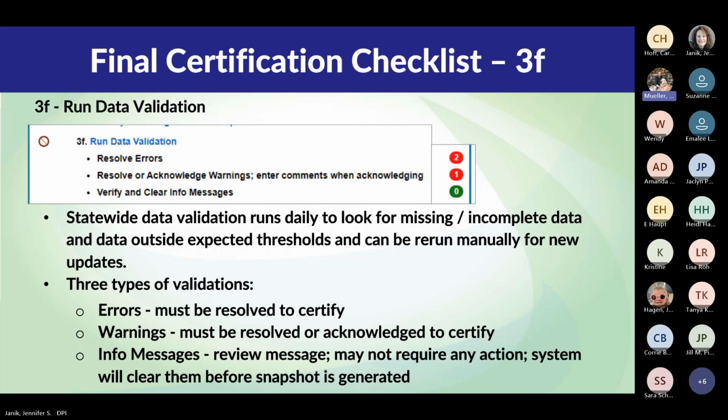So task 3F covers reviewing and resolving any system-generated data validation messages. Once your assignment and contract data have been entered, WISEstaff runs a validation process to confirm whether the data meets our minimum requirements and if there is anything that looks unusual. Validations come in 3 levels.